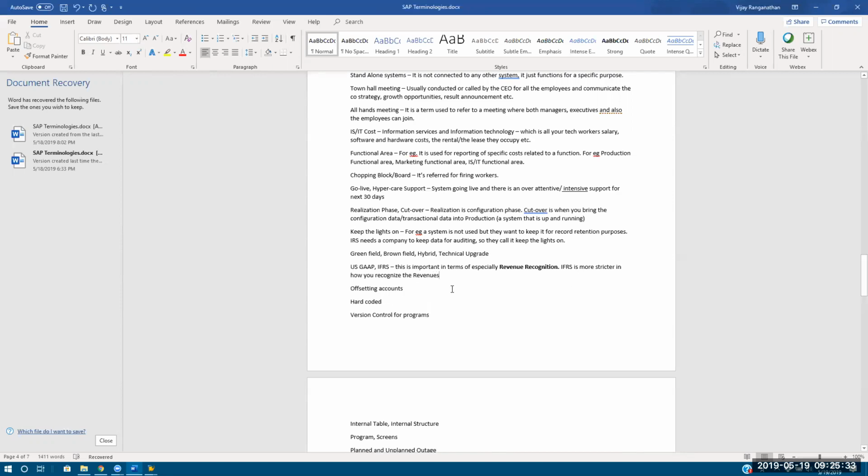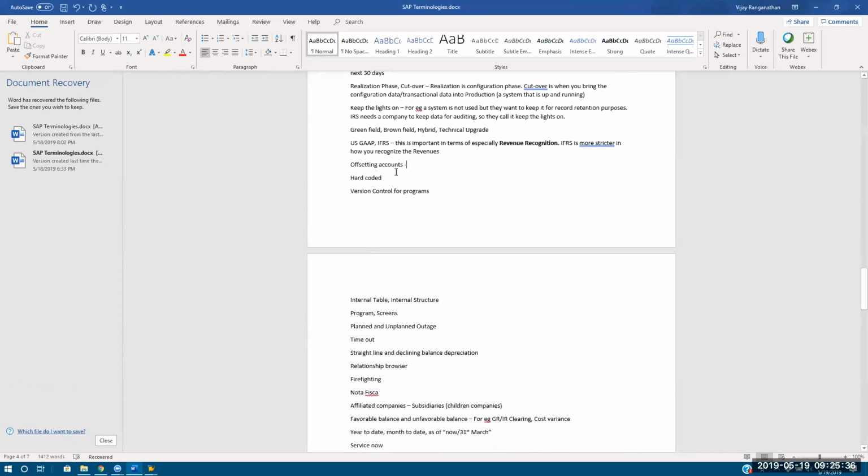Offsetting accounts, right? So hard coded. What's hard coded? Hard coded means coded in the program to do something instead of configuration. So hard coded means coded to do something. Usually it refers to something that is not easily changeable.